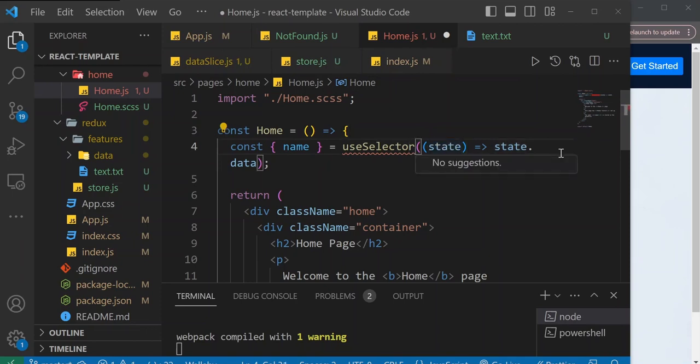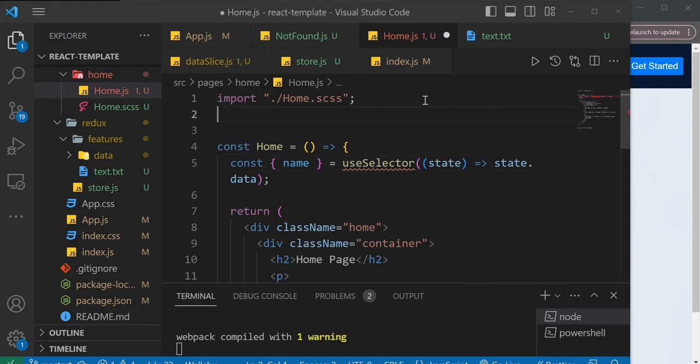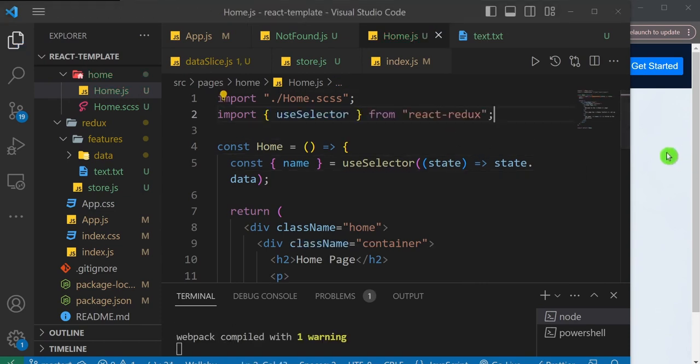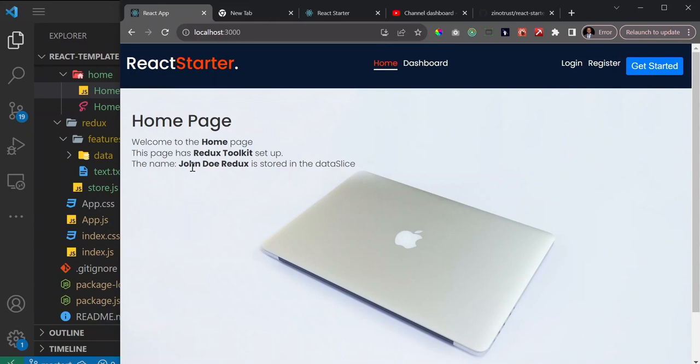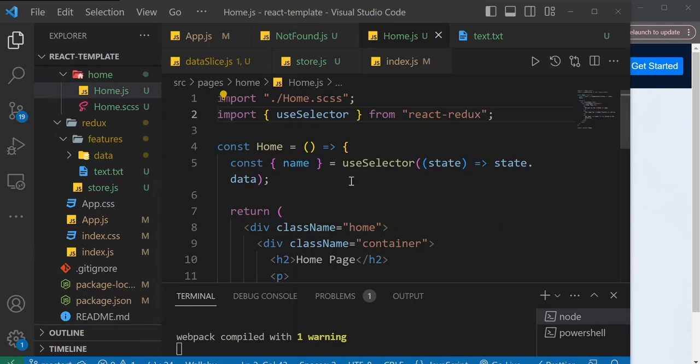So let's import that. Oh, for some reason it's not importing. I don't know exactly why, but it was importing before. So I'll just copy it and just slot it in like so, and then I'll go ahead and save. Now watch here, you'll see here that it has changed from John Doe to John Doe Redux. So what that means is that we've set up Redux Toolkit and we're able to get data from Redux Toolkit.